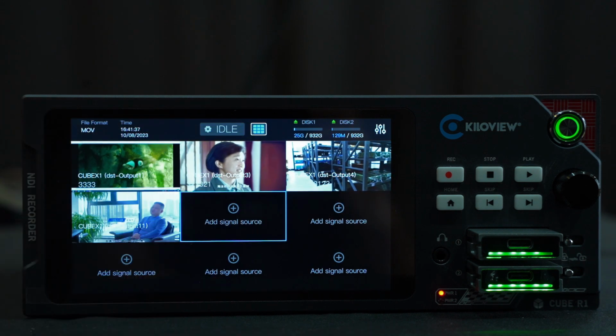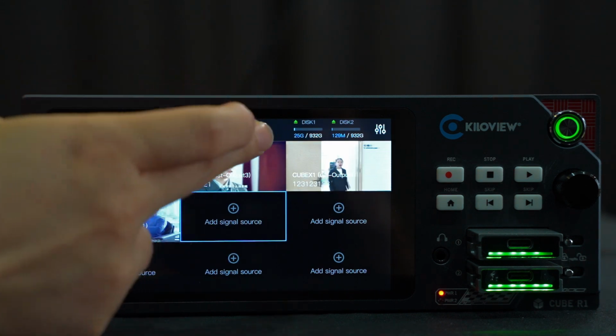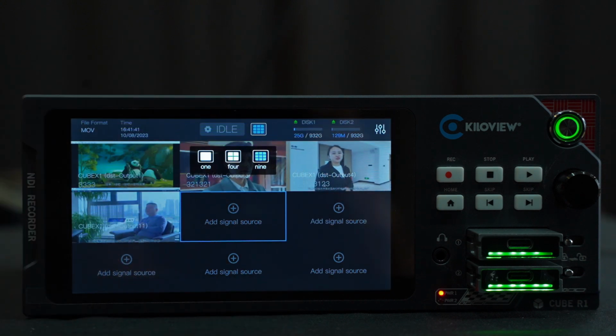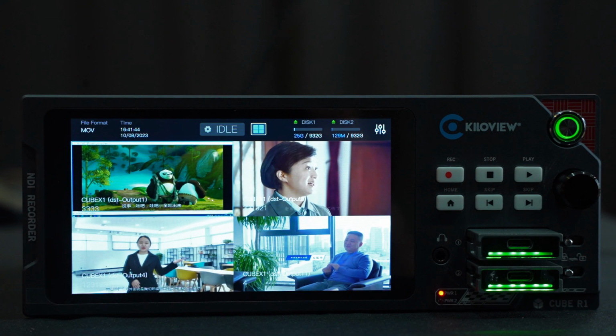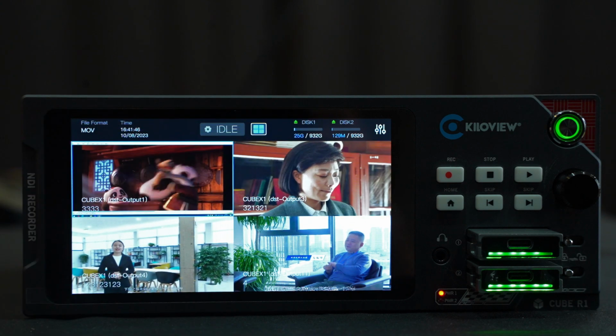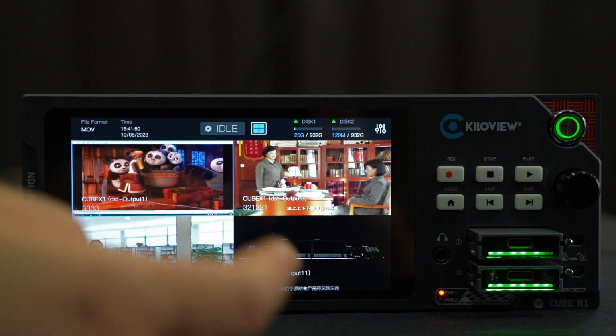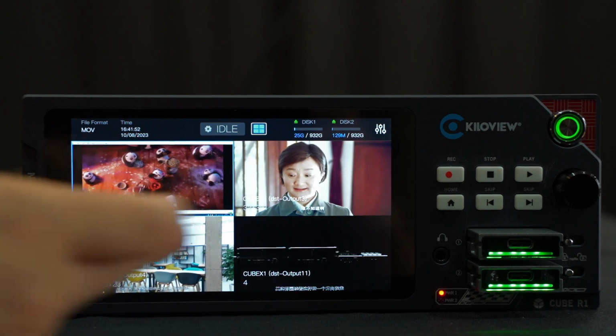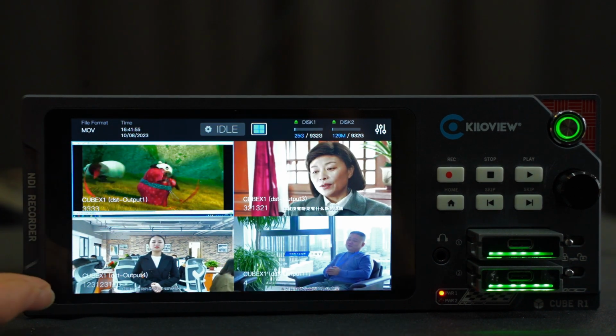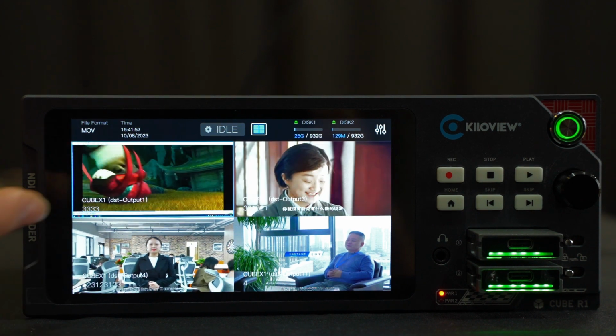Here, as we have already added several video sources, I will just switch back to the 4 window display. So very easily we can preview all the video sources, while at the same time there will be the numbers and also some of the basic information displayed here.